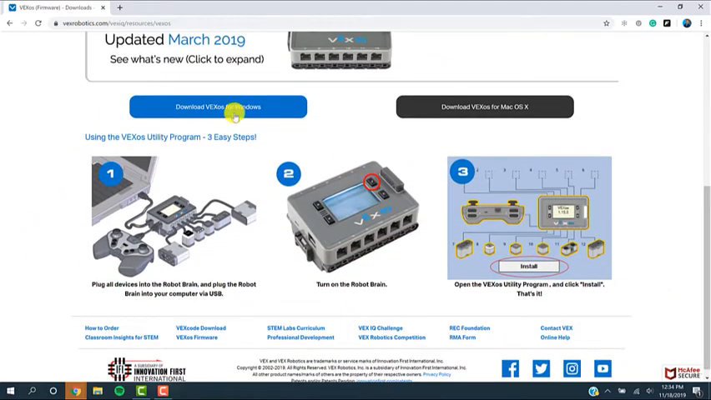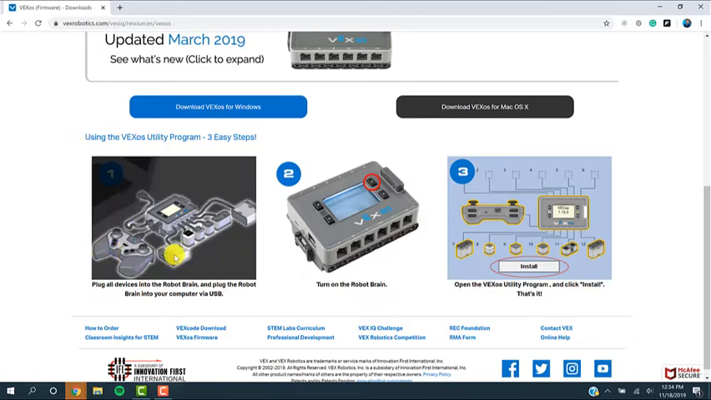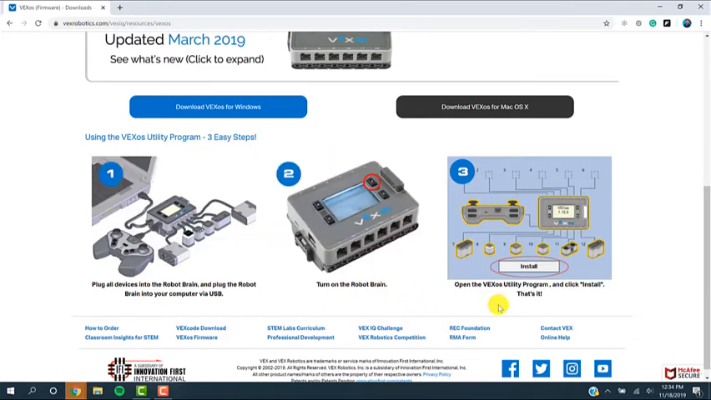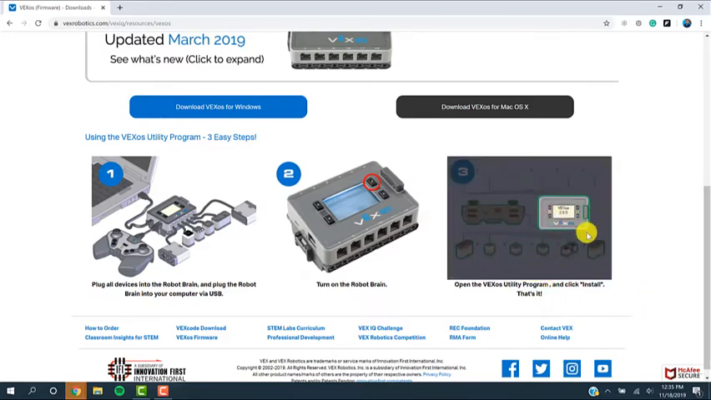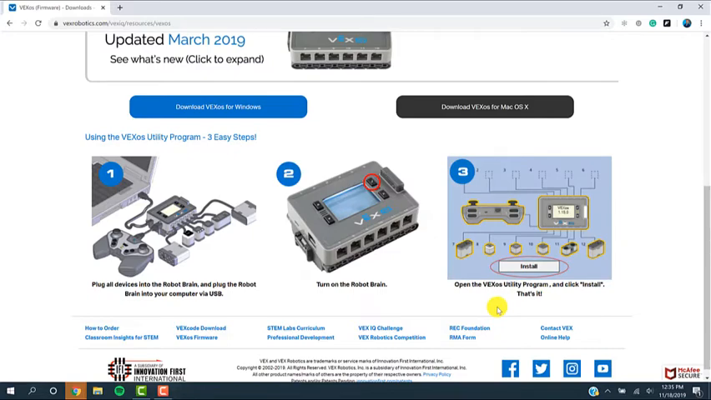I like the graphics down here because it really shows us the process of what we're going to do. We're going to download the Vex operating system utility. We're going to connect all of the devices that we'll use on a robot, which would include the remote, any motors, or sensors that we'll use. You'll turn on the brain, and this is what the program will look like. It's very simple. It will detect everything that you have plugged in via USB, and you'll click on Install to install the update for all of those devices. Yellow means that they're out of date, and once you click Install, they'll all turn green to show that they are up to date, current, and ready to be used and programmed.